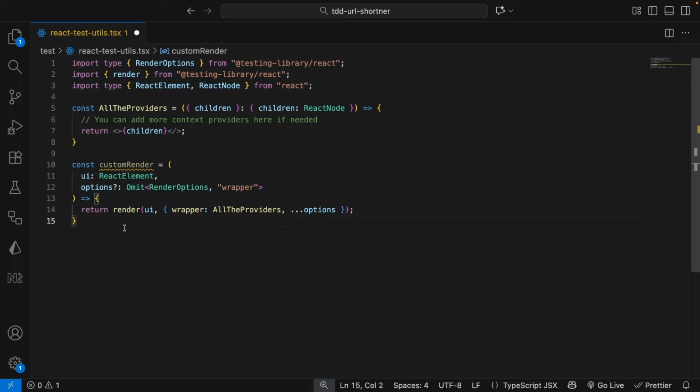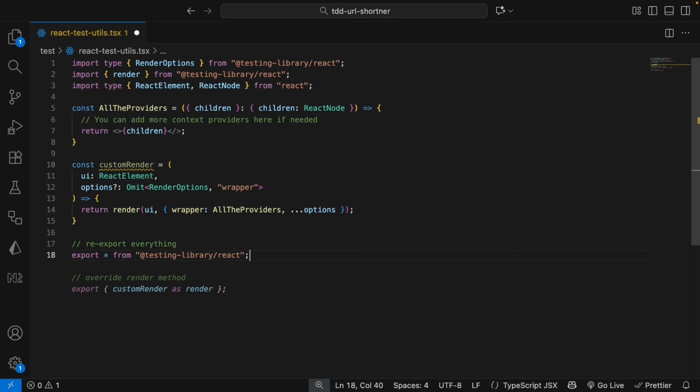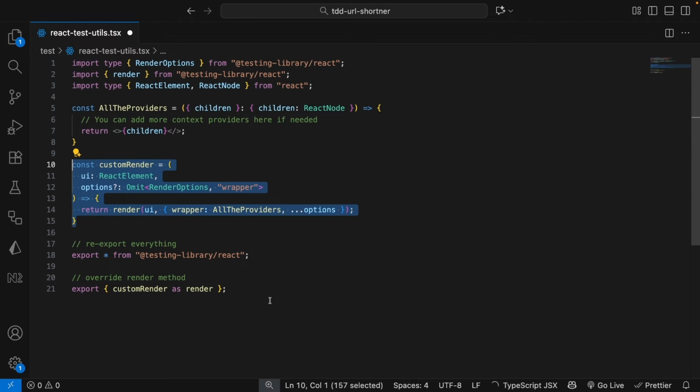Now let's export everything from @testing-library/react. We're going to export everything from testing library React. We also need to go on and override the render method. So we're going to export custom render as render here. So here we're exporting it as render, so whenever we import render, we're actually importing our custom render.